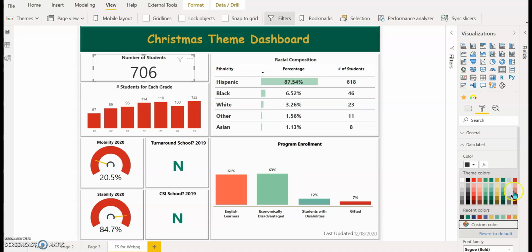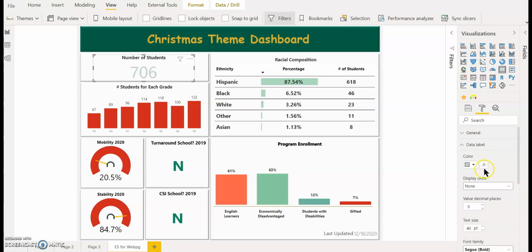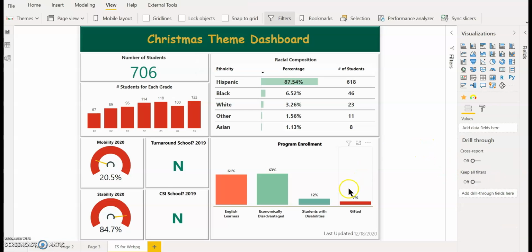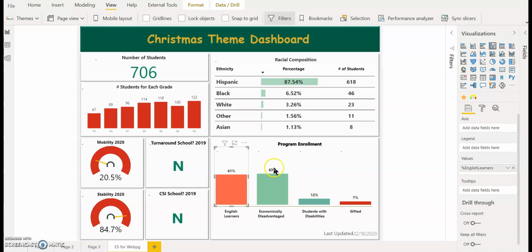Silver. If I want to change this to silver, I need to have a background that can make it look clear. So I might want to use a different color. I don't like this very much.